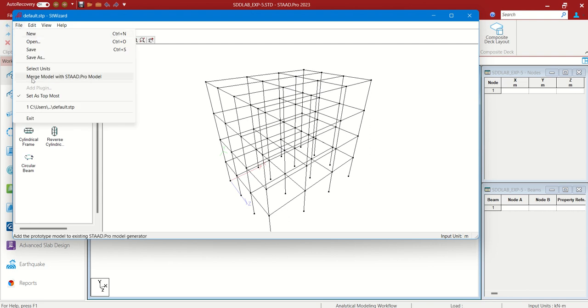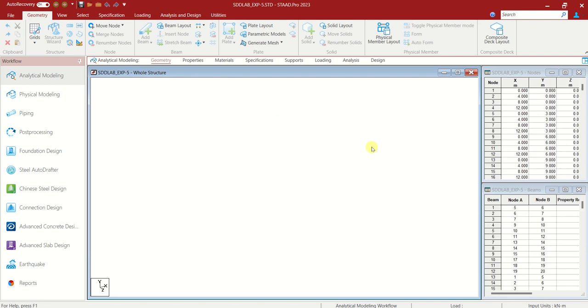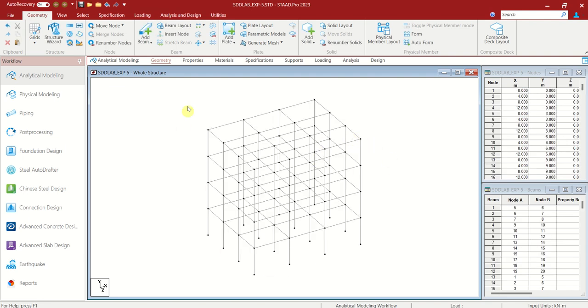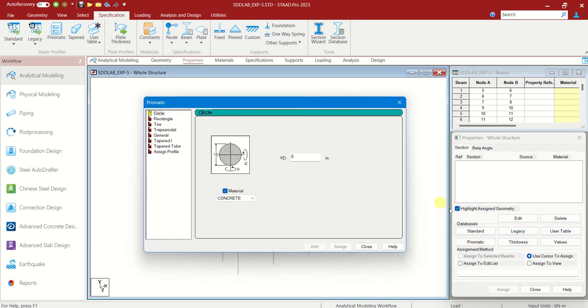So let us go to file, merge the model with the STAAD Pro model. Yes. Okay. Now it is the frame we have created. Let us go to properties now. In this you will be having an option like define or prismatic option. So here in this new version, prismatic option is there. Go to rectangle. We have to create the beam width as mentioned in the procedure. This 0.3 is the depth of the beam, YD is the depth of the beam, ZD is the width of the beam. Width is 0.45. Add. Here it is added, right?